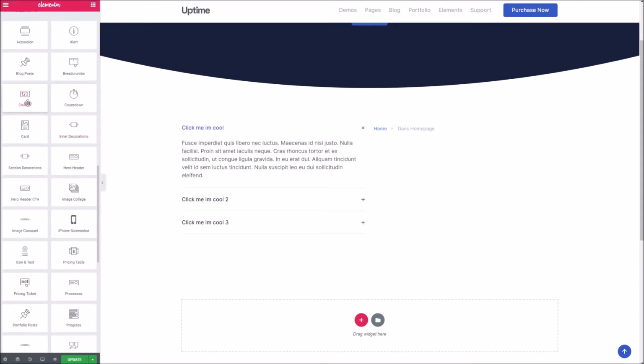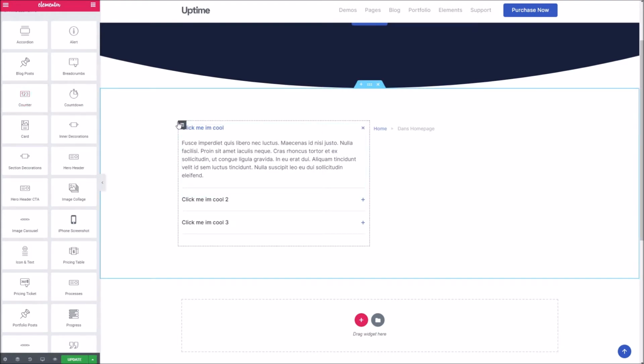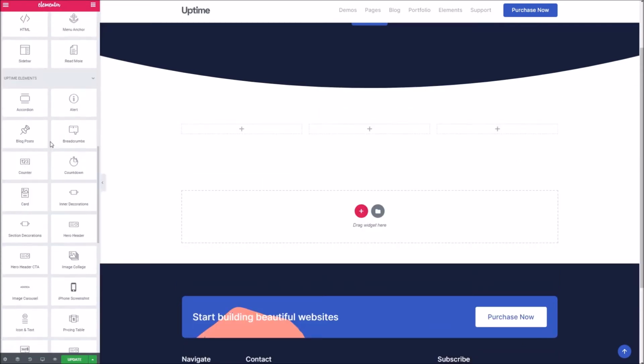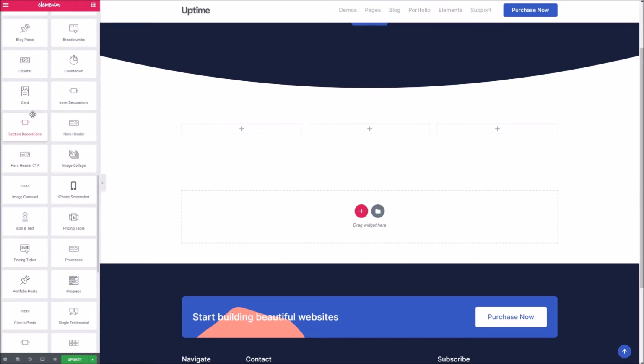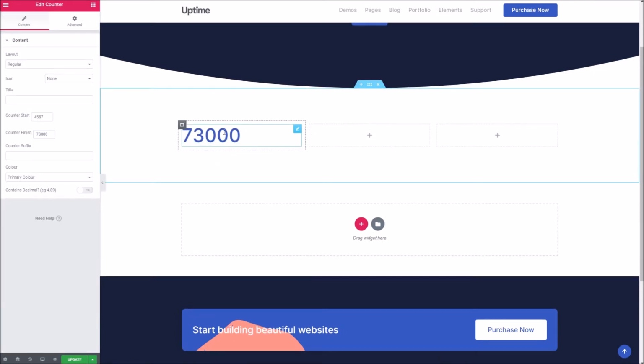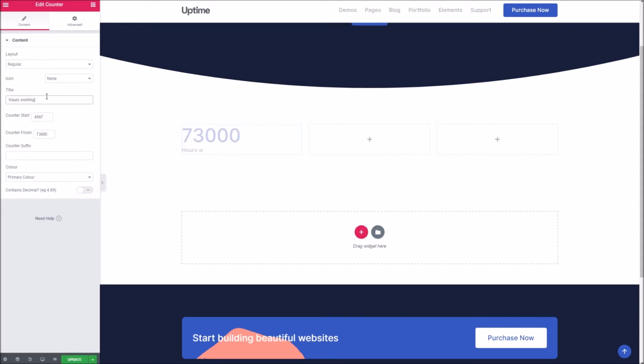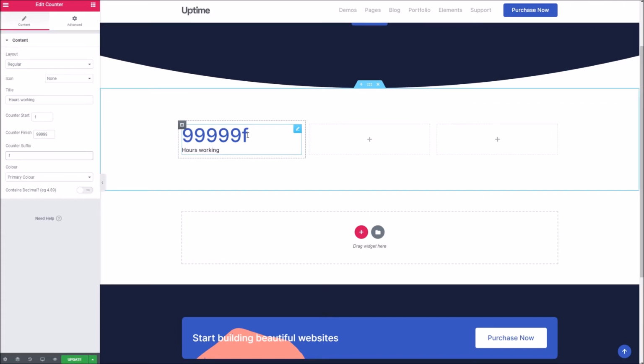Now we've got a counter block here. This is pretty much as it sounds, but I'll just clear some space for it. Again, we just pop that into the page. The idea of this block is it simply counts up to whatever number you specify. To give you an example, let's give it something like that. We can tell it to start at, say, 1 and count up to 9,000. If you wanted to, we can have something appear after the number as well.